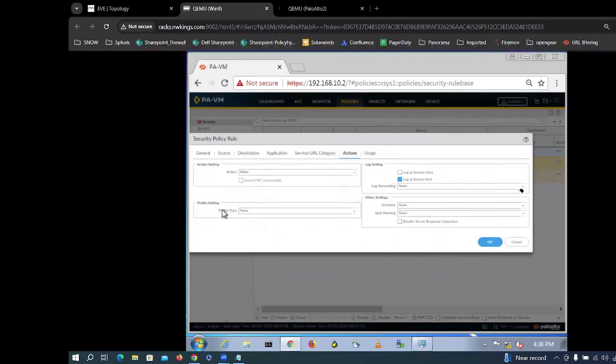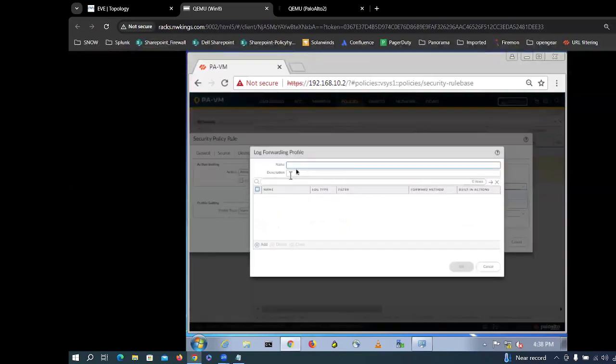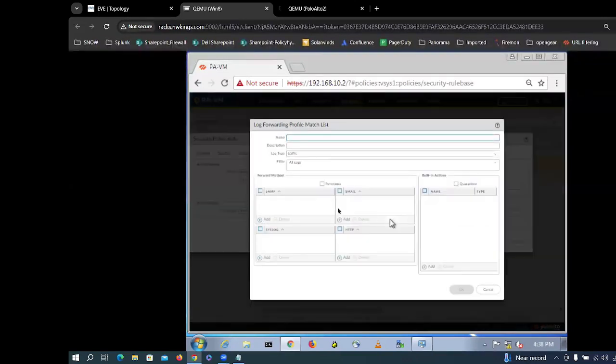And in the logging profile also, you can create your own log profile over here. You'll have some different servers or anything. You can give the name TechX or anything. And this is somewhere else.